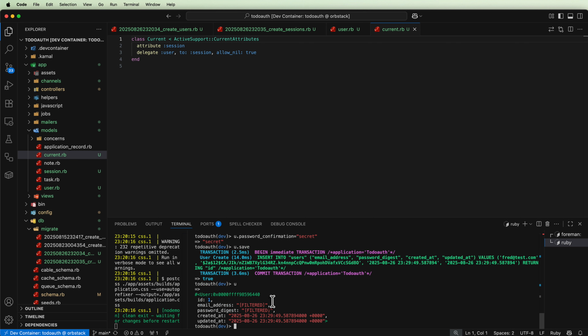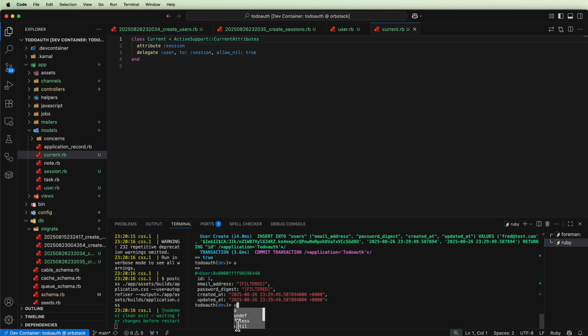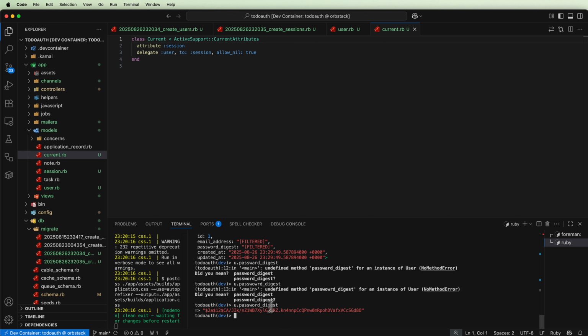Now, if we print this user out, you'll notice some filtering is going on. Rails does not want to leak email addresses or passwords into the logs or onto the console, so they usually filter those out. There is a way that we can see it by saying u.password_digest. And if we spell that right, we see our password digest, what looks like a bunch of random strings, but this stores the salt and the hashed password, and there's no way to take this string and figure out what the password is.